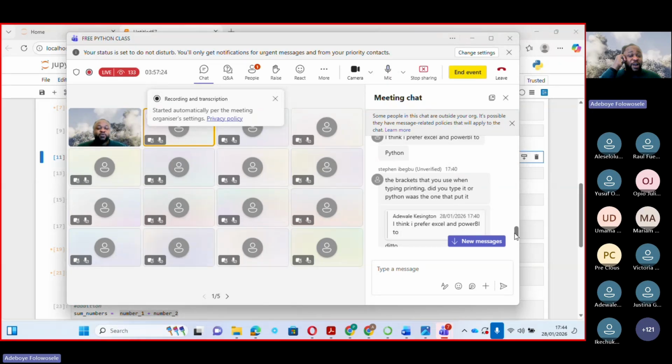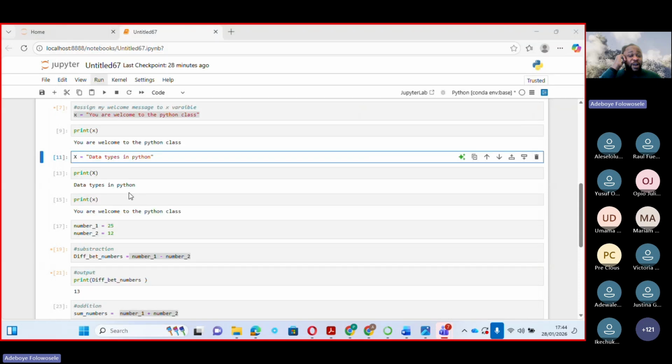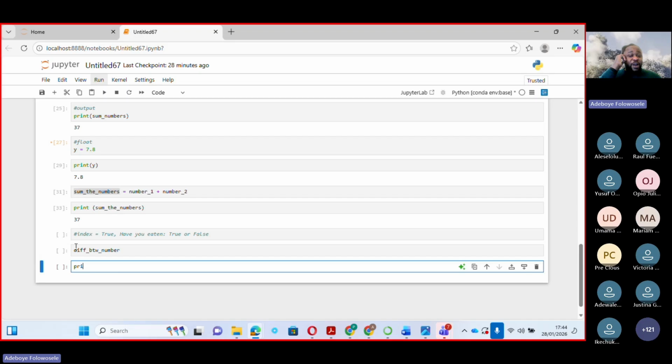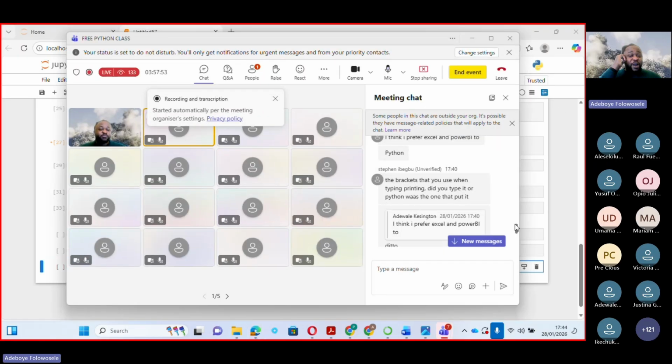The bracket that you use when typing Python, did you type it or was Python the one that put it there? No, I have to type it. Now, when you are using some other platform to run Python, immediately you type print and you type just one bracket, it will complete the second one for you. There are some platforms like that. But when you want to print, it has to be in a bracket like that.